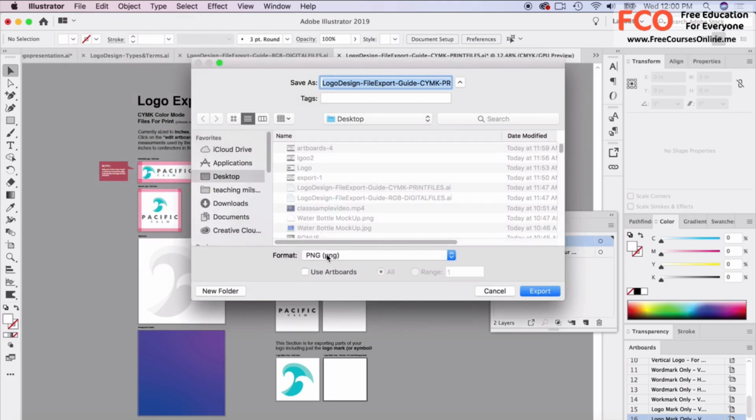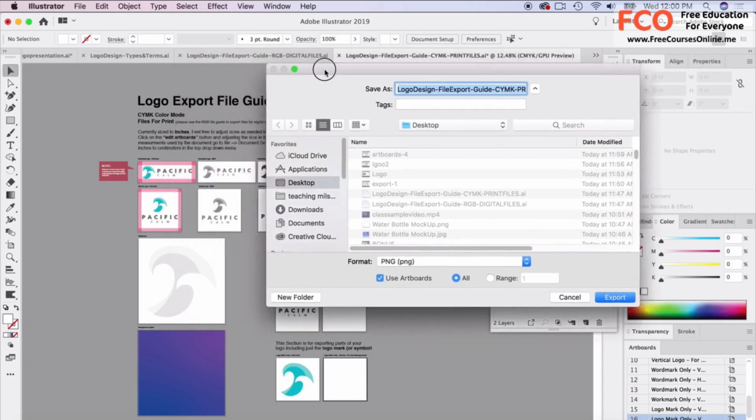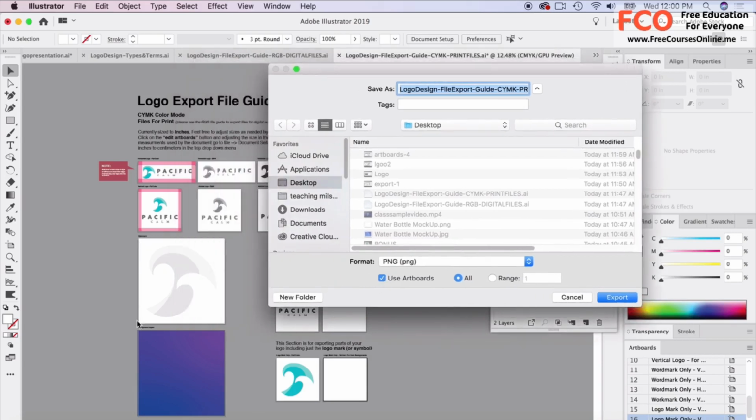We're going to do a couple different things. The first thing, we want to provide PNGs for everything. We always want to have that transparent background option for clients. So we're going to go ahead and click on Use Artboards. What's going to happen when they click on Use Artboards, it's going to crop everything to the artboards all the way across. We could do all, so let's go ahead and click all, or you can do a range if you only want to do the top 8. You can do 1 through 8. So we're going to do all.